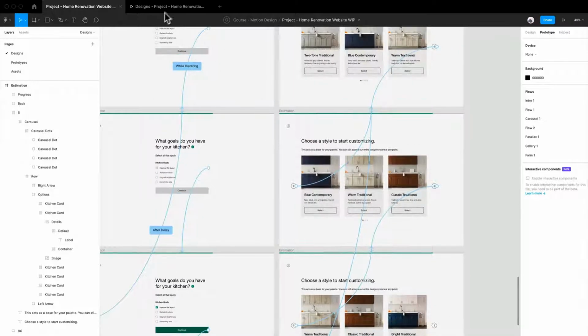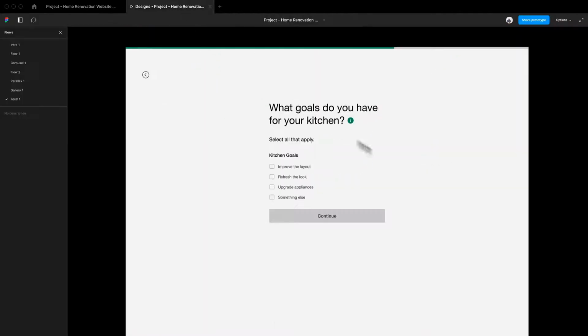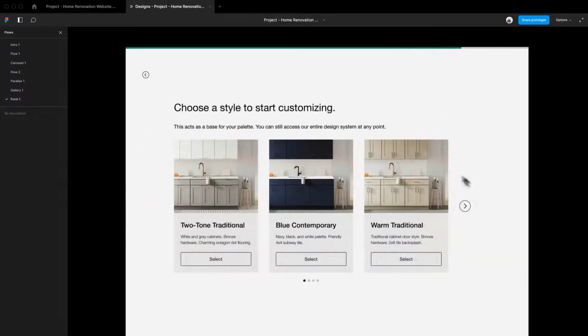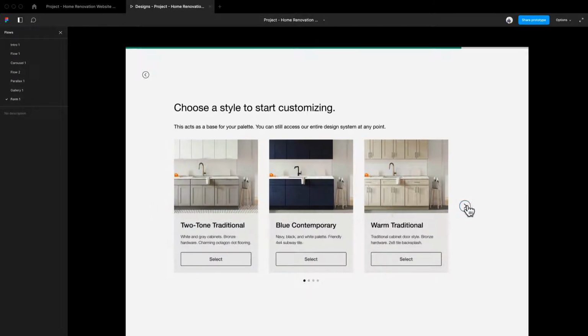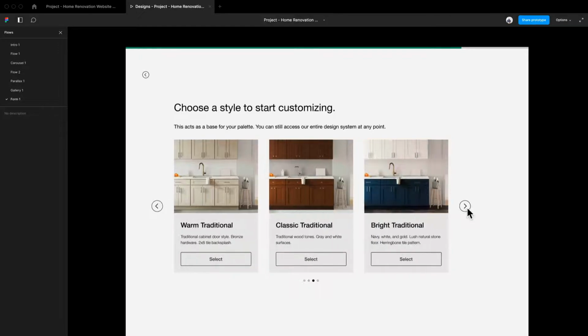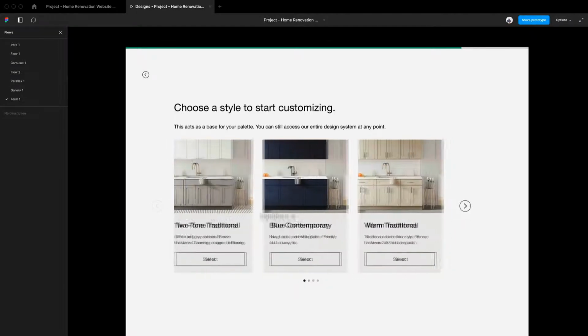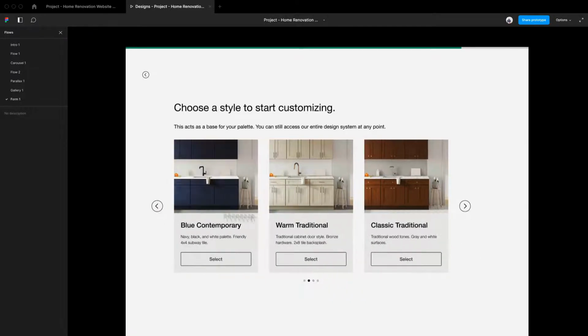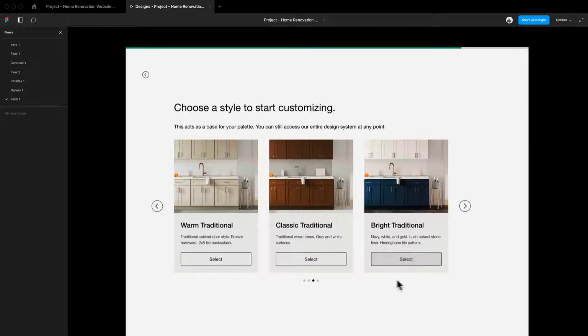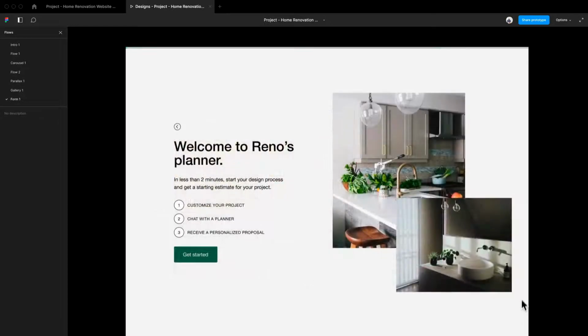Okay, let's take a look at how this turned out. We can just kind of go through this flow. Here we go. So that's really nice. Nice back and forth. Really subtle. I really like how that is looking as well. That is looking really sharp. Wow. And that's how you can prototype a form.